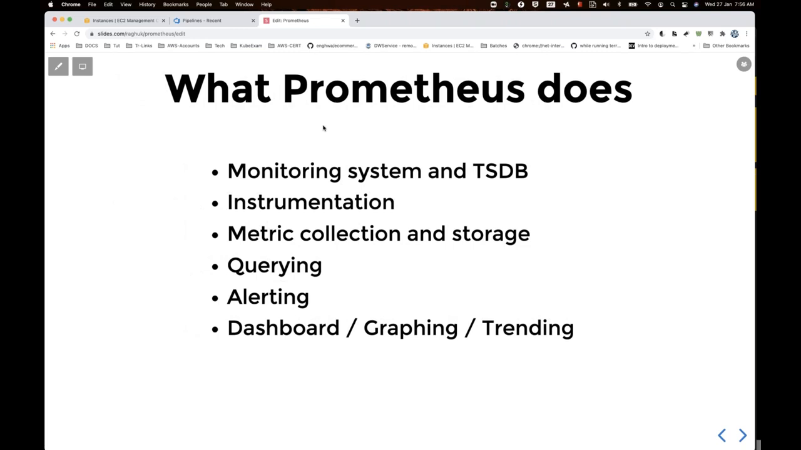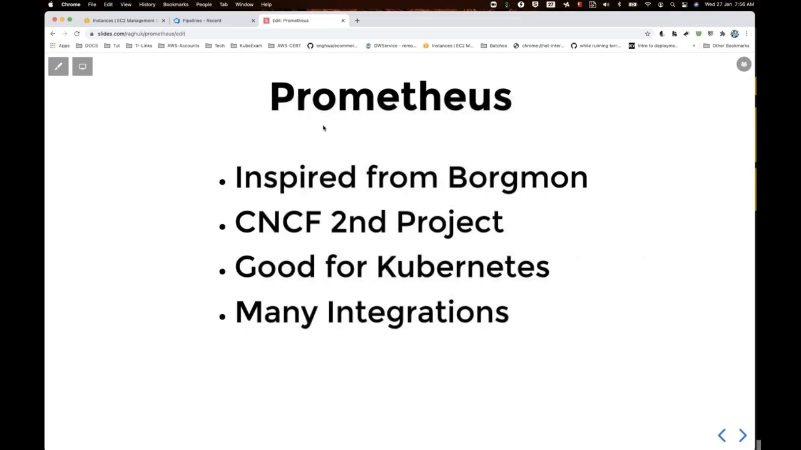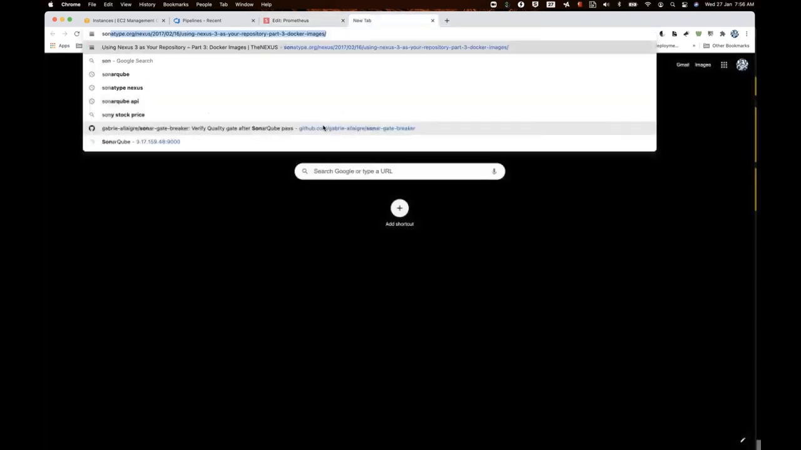And what Prometheus does, this RED is not here, right? Okay, that's fine. So why is Prometheus famous? Prometheus is actually from SoundCloud.